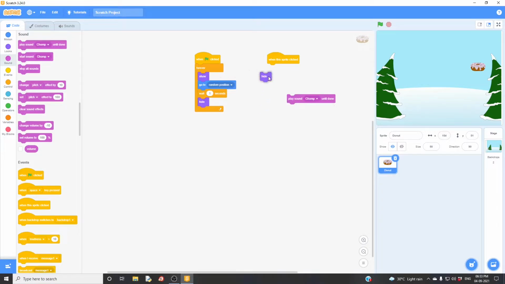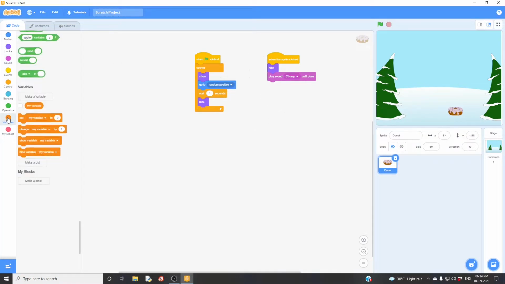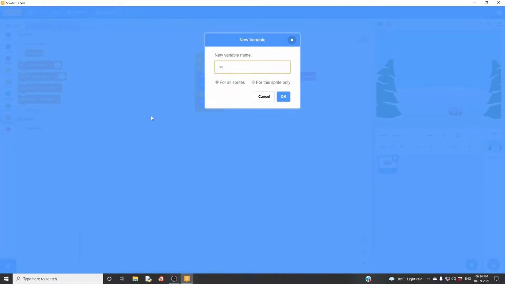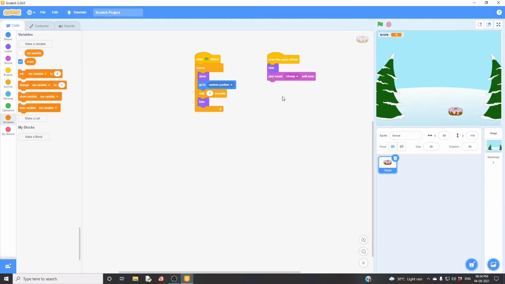Let me have this below. And let us check now. Yeah, we got it. To make it more interesting, let us have a scoreboard. For that, just go for variables and click make a variable and give score. And click OK. Here we got a score.